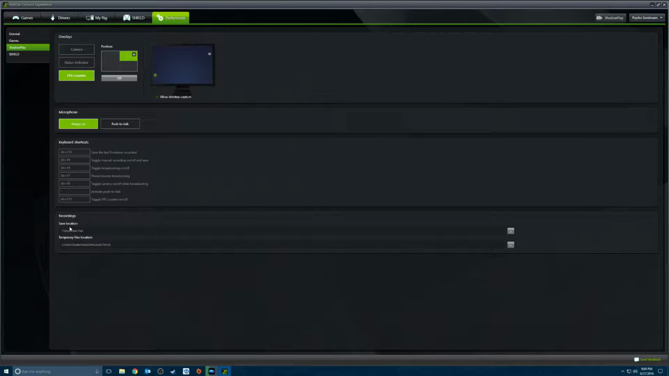So your recordings, save locations. I use mine to my F drive, exported files, and then temporary files, I just left that as default. This is what I'm worried about. I need to find my files quick when I need to edit them and get them on YouTube. So I got it just exported videos, and I'd usually throw all my videos into that one folder that I need to edit, and then I'll drop them into my PowerDirector and edit them.